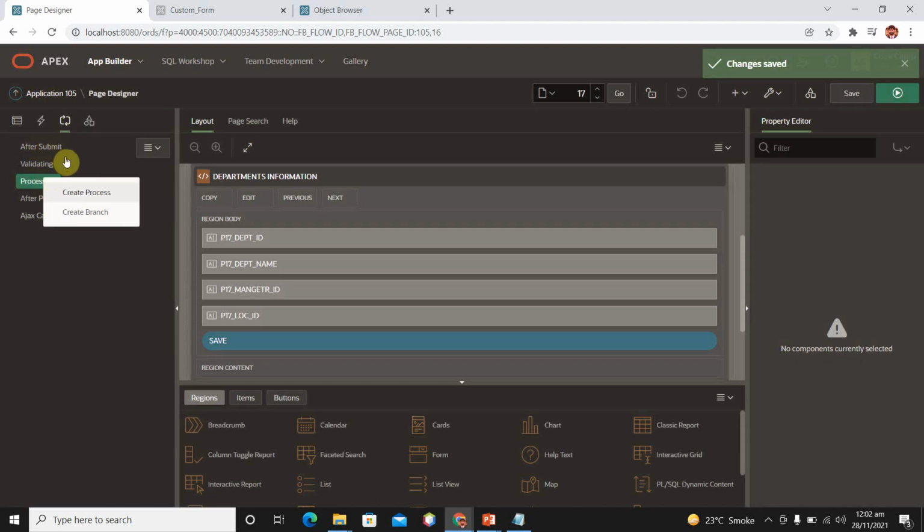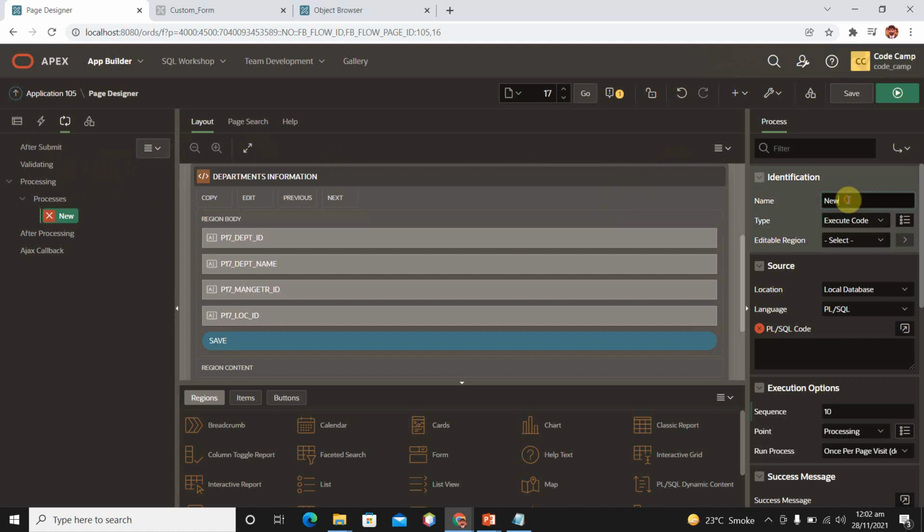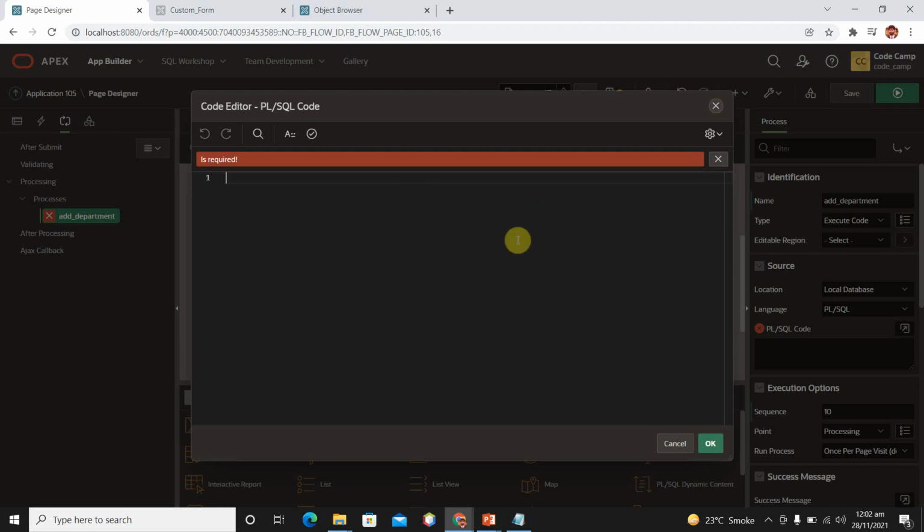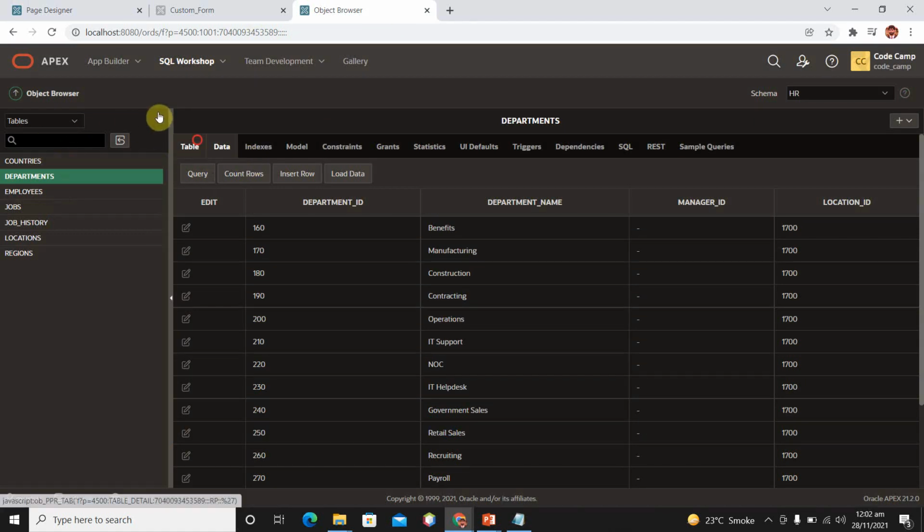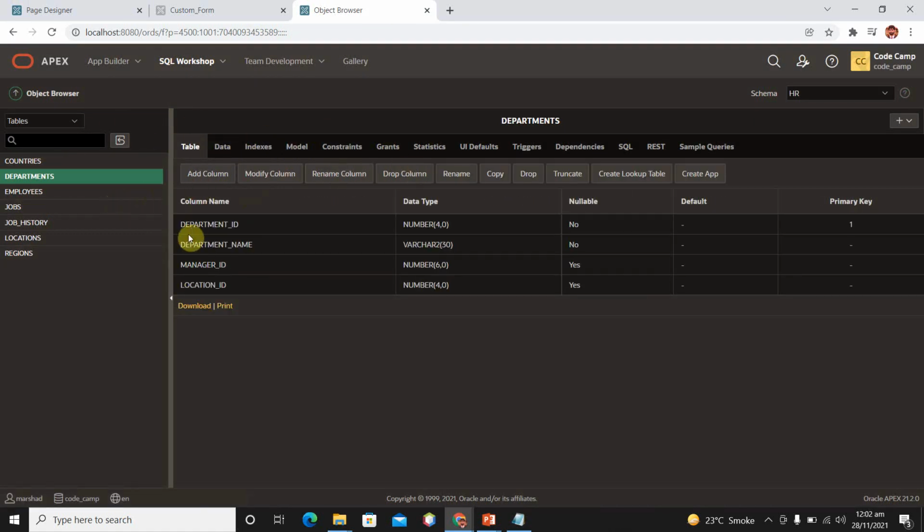processing, right click, create process, name it add underscore department, add department, and here we have a type of process, execute code, and then we have a source option, and language is PLSQL, and then we have PLSQL code. So here we need to write an insert statement to insert data into our departments table. So let me first check the table, and here we have these columns.